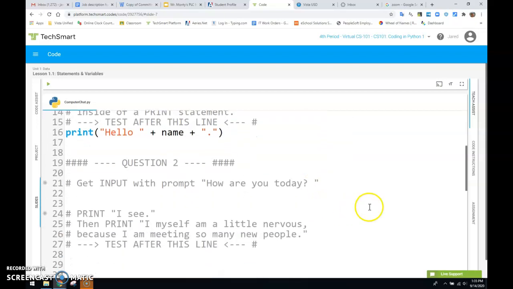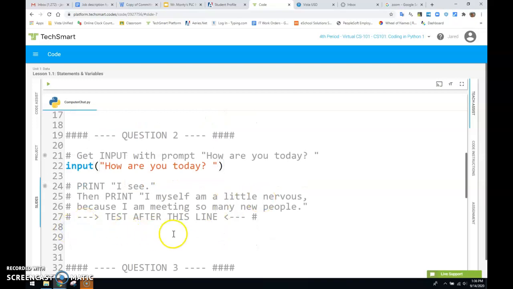Okay, so question 2, get an input with the prompt, how are you today? Okay, and then next one, input, and then we're going to ask, how are you today? Question mark. And then make sure you put a space so that when they put their response, it's not right next to the question mark. Okay, and then you're going to print. It says right here, I see, and then print, I myself am a little nervous because I'm meeting so many people.